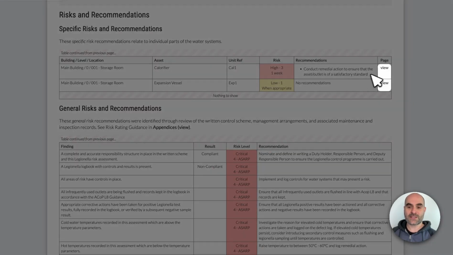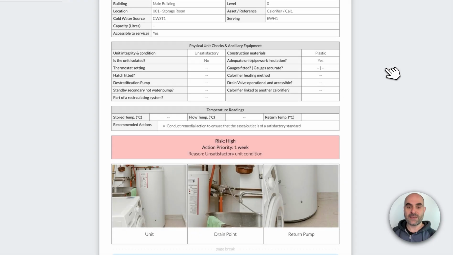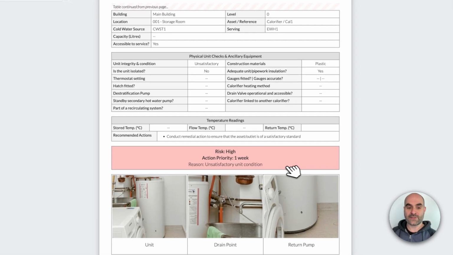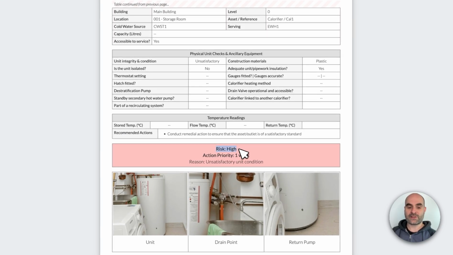You'll notice these ones have a view link where you can click on it and it'll take you straight to that item. So for a calorifier, we have these questions which are all grouped up together. And then you can see the overall risk and the justification. Along with the time frame, we said that a critical risk must be resolved in 1 week, so it's shown here.